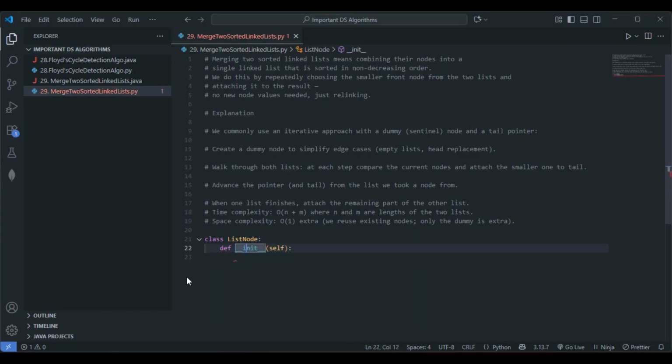Along with self, I need some parameters here. I'll initialize the value to 0, and also initialize next to None. Now let me assign the value to the value itself. Then let me assign next to the next itself, right? So this is fine.